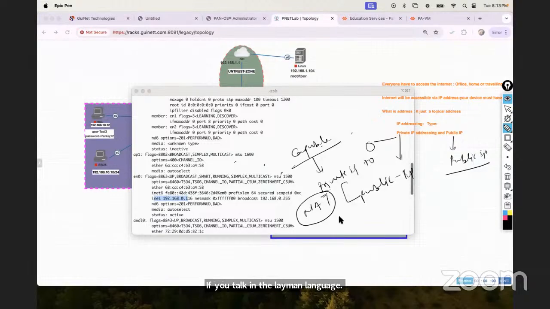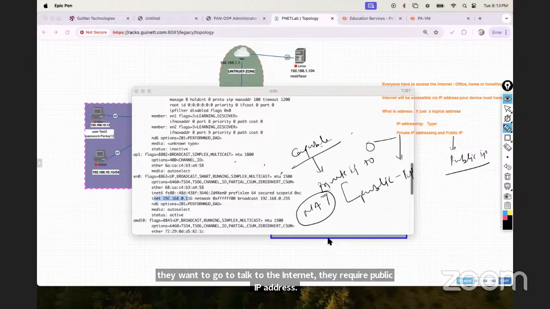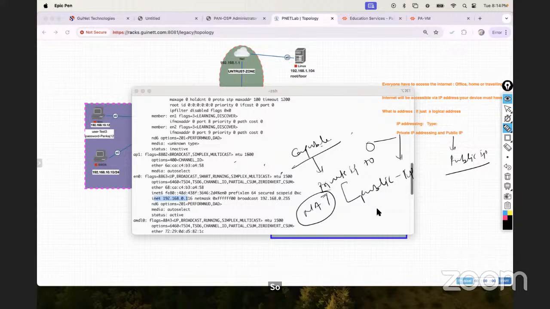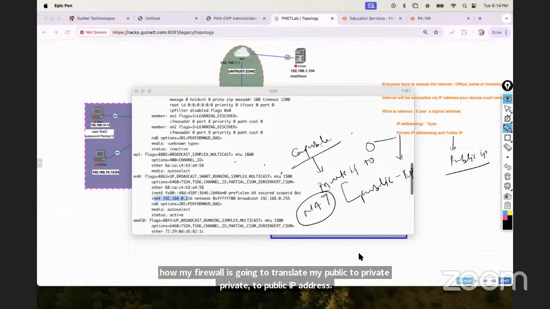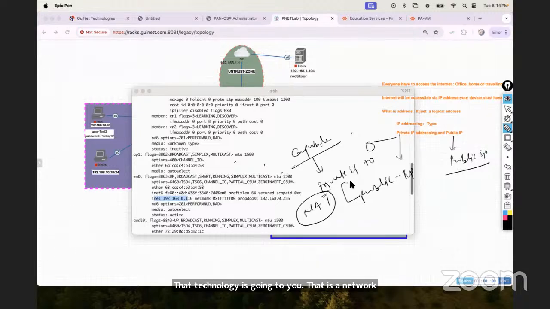NAT is network address translation. It is not used only in the firewall; it can be used in any type of router as well. We'll discuss it in more detail, but in short, if my device has a private IP address and wants to talk to the internet, it requires a public IP address. The firewall translates private to public and public to private IP addresses using the technology called network address translation. We'll discuss this more in the NAT section. Clear?